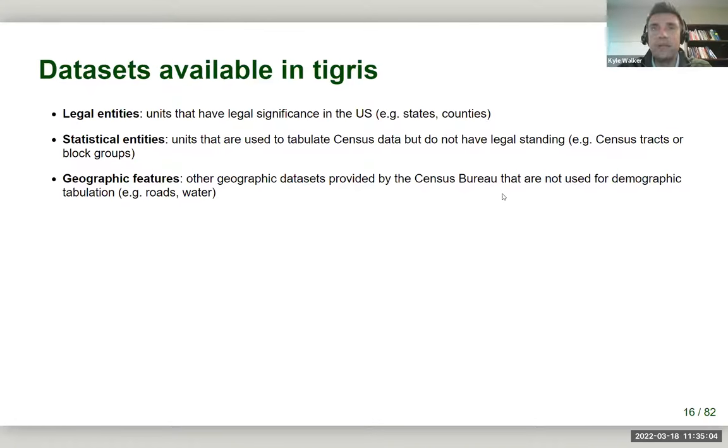Statistical entities then are also bounded units in most cases, but they're units that don't have legal standing in the United States. So they're just used to tabulate Census Bureau data. A good example of that is a census tract or a census block group, which I mentioned earlier.